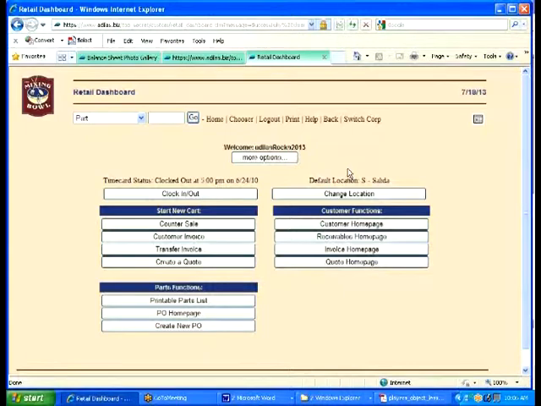Also, Adilas demo, all lowercase, Adilas all one word, and then 1, 2, 3, 4. That one's got a ton of different options.